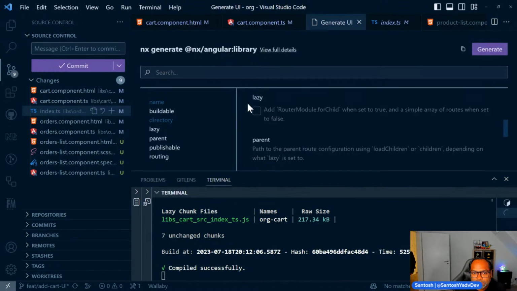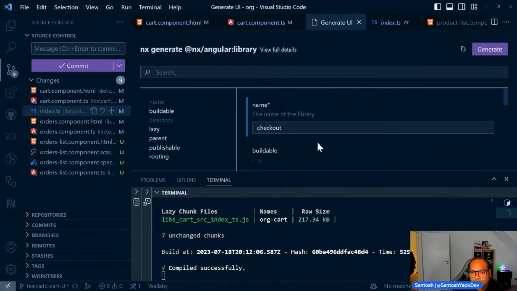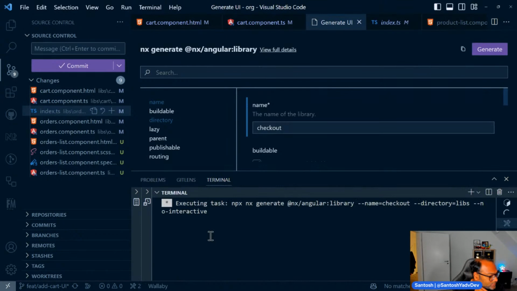What happened here? So checkout, let's go ahead and generate.